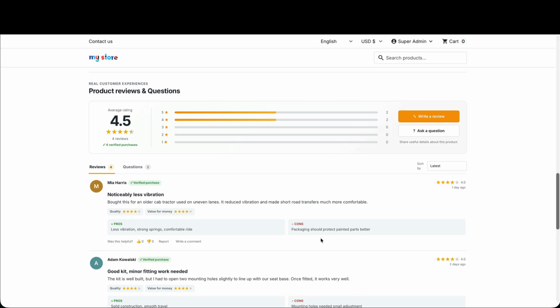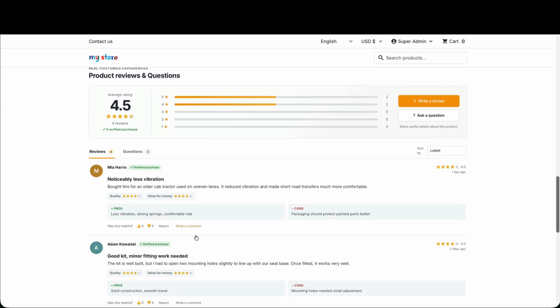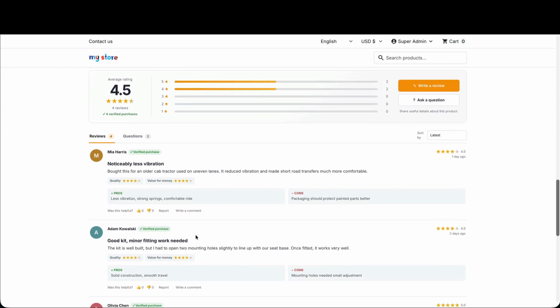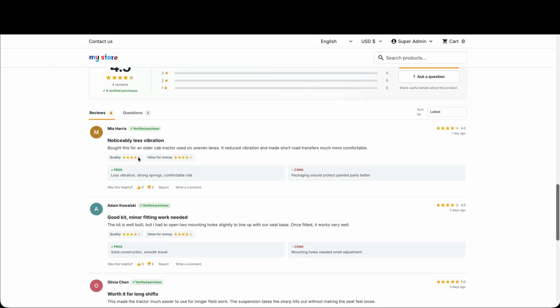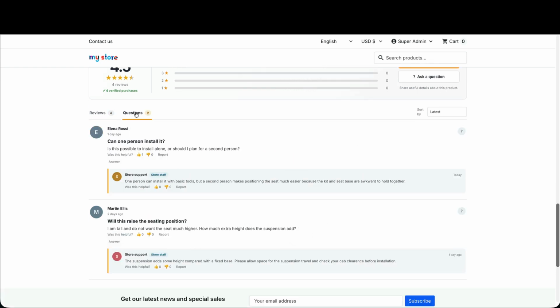After submission, the review can either appear on the website immediately or be sent for moderation, depending on the store settings. This allows the store owner to control content quality and prevent spam, random messages, or inappropriate content from being published. In addition to reviews, the product page also includes a questions and answers section.